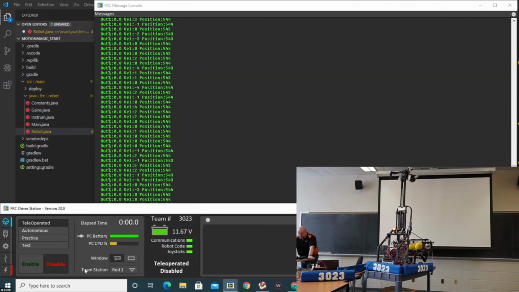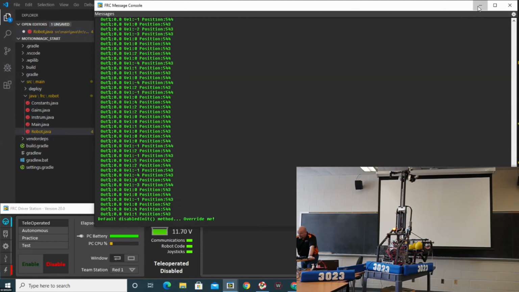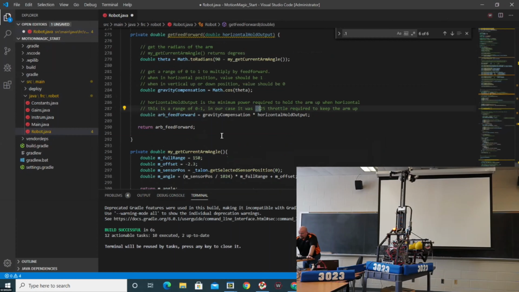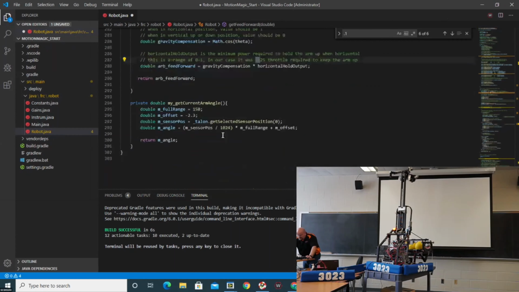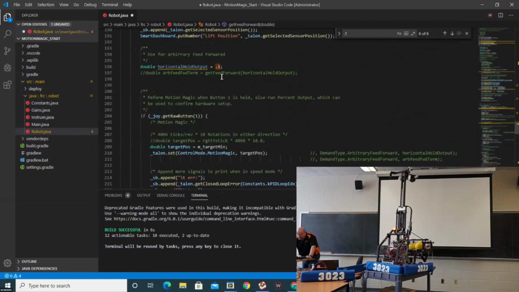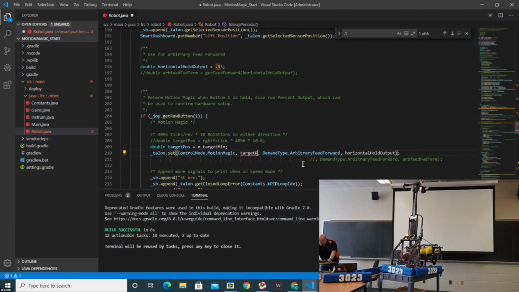I'm going to disable this robot. Just jumped on me. And then what we're going to do is start adding this term, this feed forward, to the motion magic. So we can see right here, we're using the control mode motion magic just as a 2 parameter set. But if we add these other 2 parameters for the arbitrary feed forward, too much.